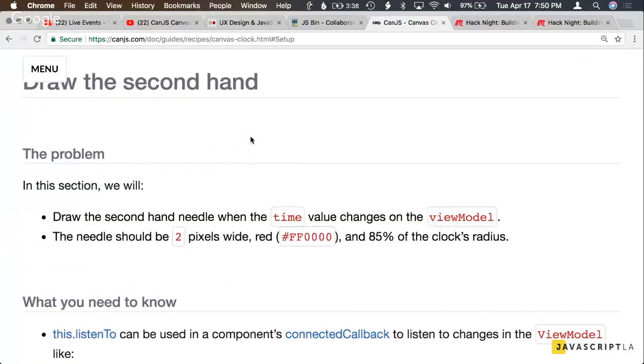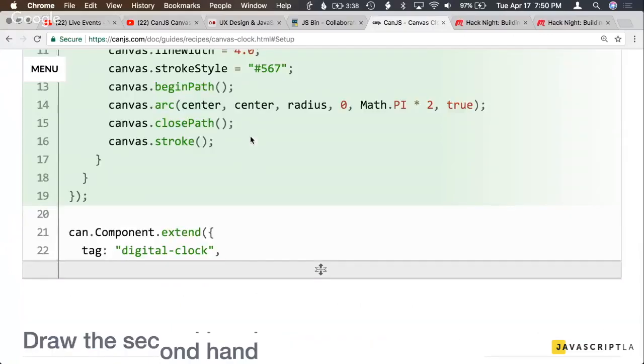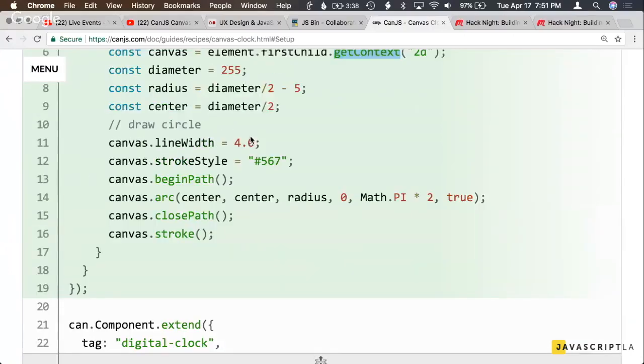So the next thing we're going to do is draw the second hand. What we want is a line coming out from the center of our clock, and every second it's going to change position. Now, a little secret about the Canvas API: we're drawing things, but we're not dealing with any objects. It's not really an object-oriented API, where we create an arc path object and modify it.